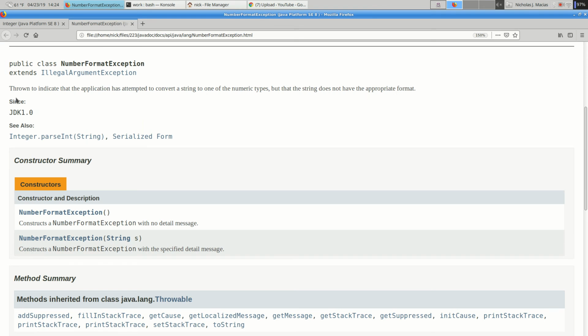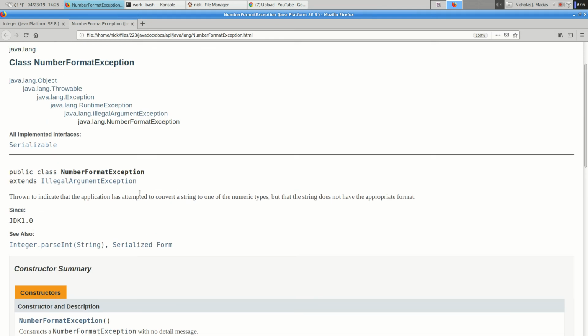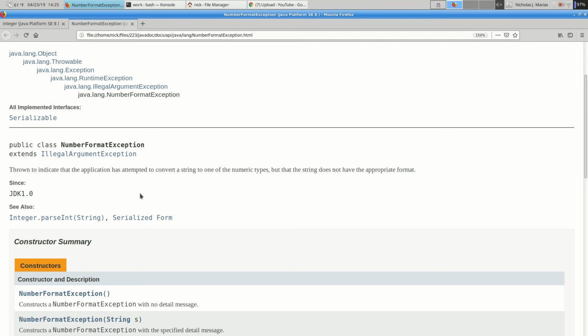So throwing is terminology for basically signaling an exception. When you throw an exception, you basically raise a flag and say, hey, something exceptional happened. The terminology in Unix and C is different, but in Java it's throwing an exception. A NumberFormatException is a type of class, which means we can construct objects of type NumberFormatException.